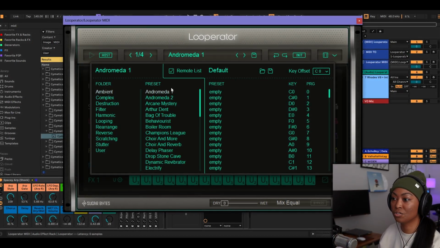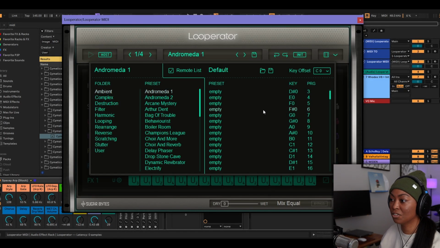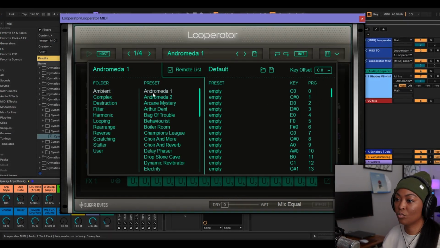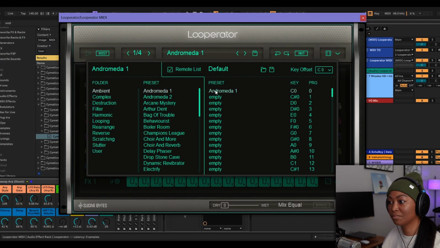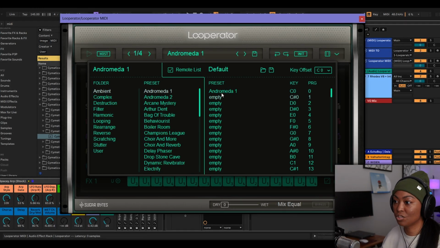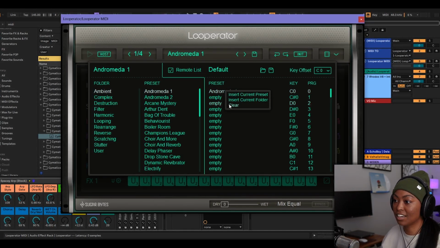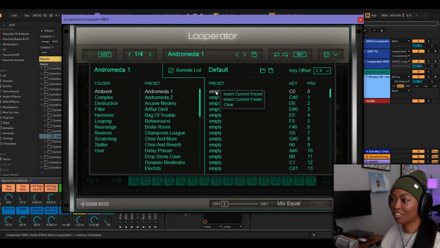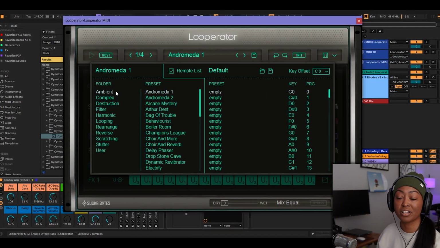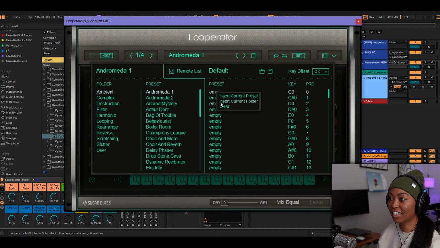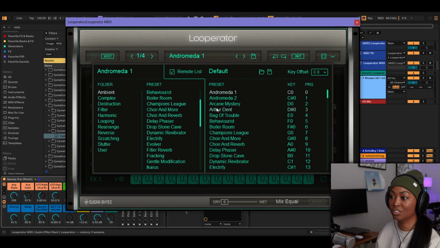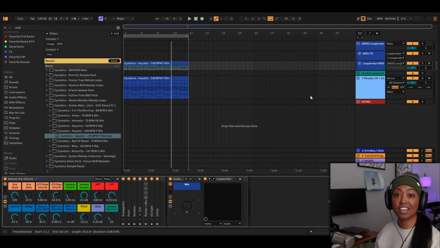So in order to add presets into the different keys, which is basically a value of 0 to 127, what you need to do is just drag and drop. But if you want to add an entire folder of presets, what you can do is right click on the empty slot. So I'm going to clear this. Right click on the first empty slot and insert the current folder. So if you like the ambient presets, you can right click and insert current folder, and it'll insert all of the presets from that ambient folder into the remote list. So that's not all you have to do.